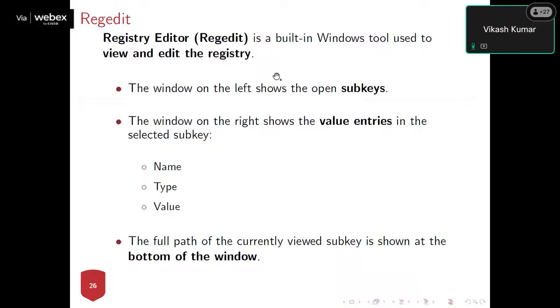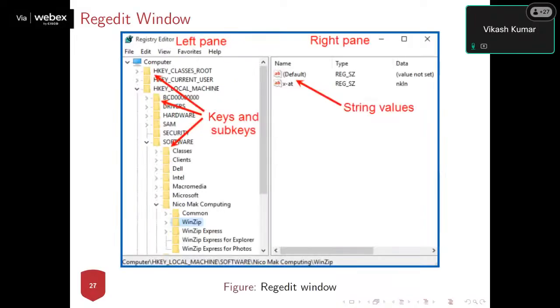There are three things: name, type, and value, that we just talked about. Name is the name of the entries, then the type, and the value may be the path or some flag or some value that is indicative of what it should do and from where it should do it. So that is what we have talked about.